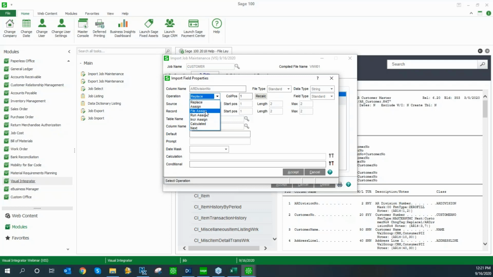We can file assign. What this will allow us to do is pull from another field in Sage. So a good example of this might be if you're doing an import of invoices, but they're related to the sales order, you might want to pull the shipping information, the shipping address from that sales order. We can say file assign, look at that sales order table, and then assign the shipping address based on what's in the sales order.